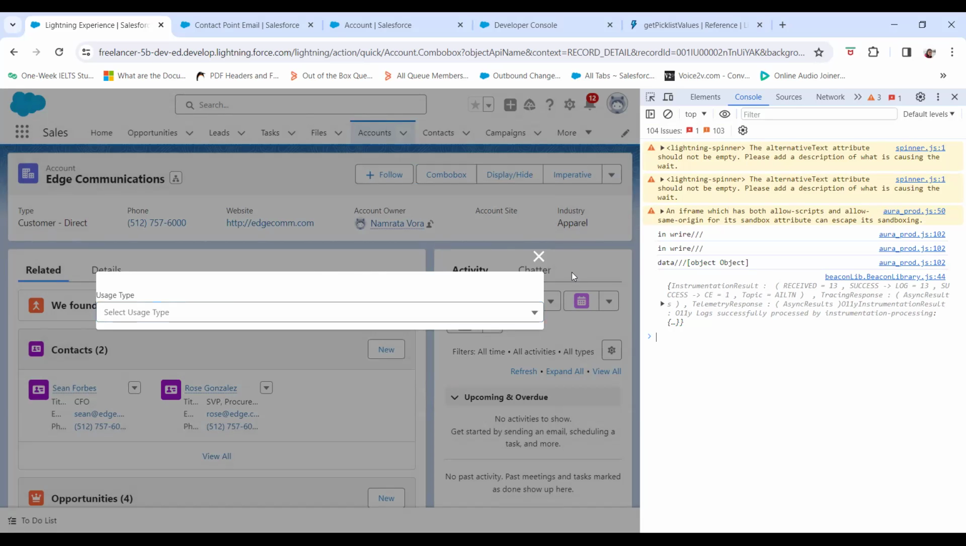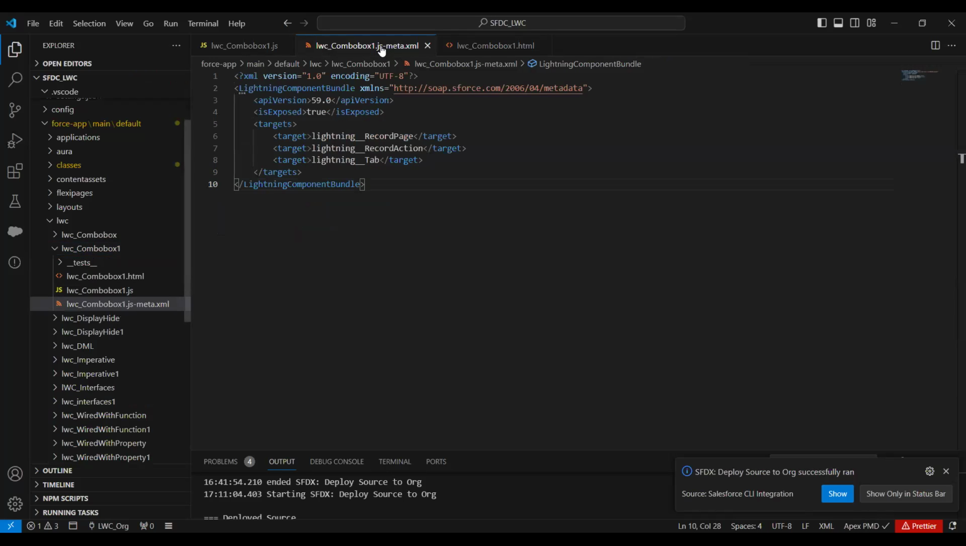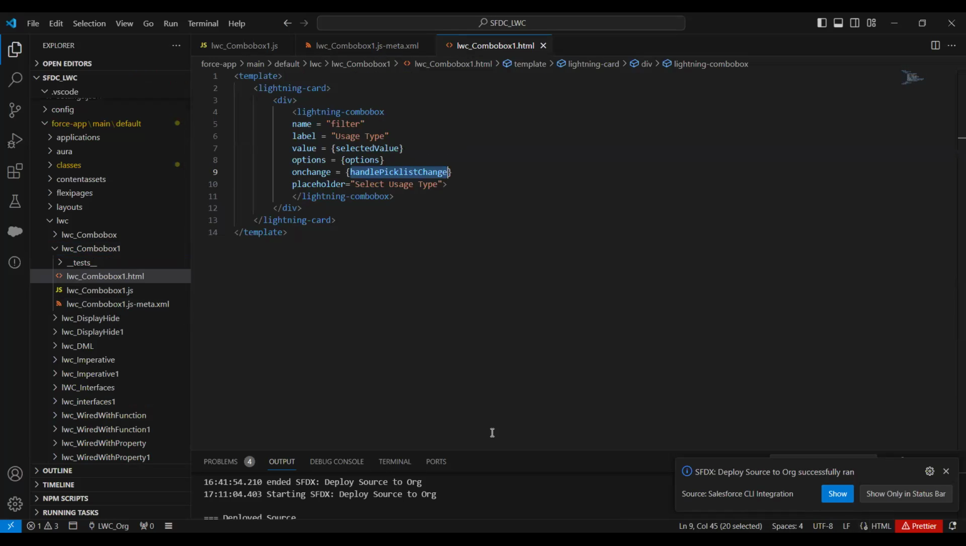But now let's say I want record type 2 to be used. Now, how do I do that? So for that, what we are going to do is, let me show you that.